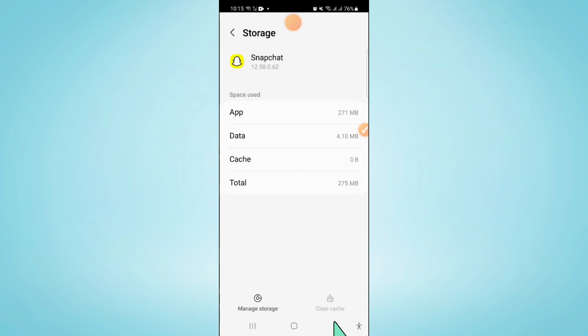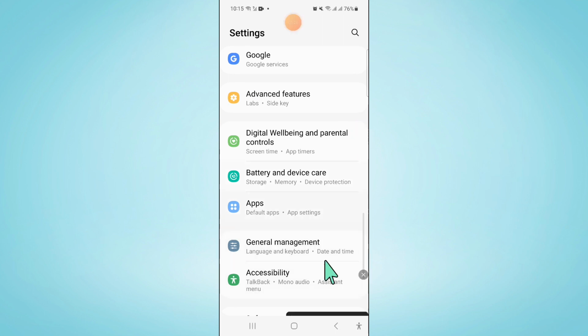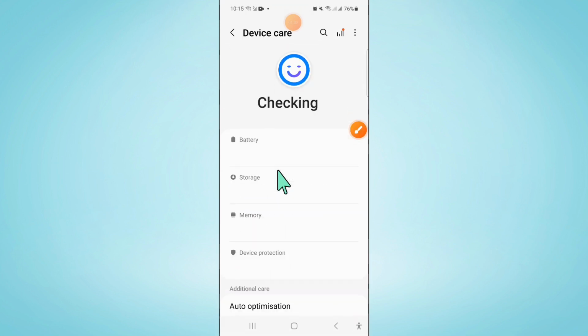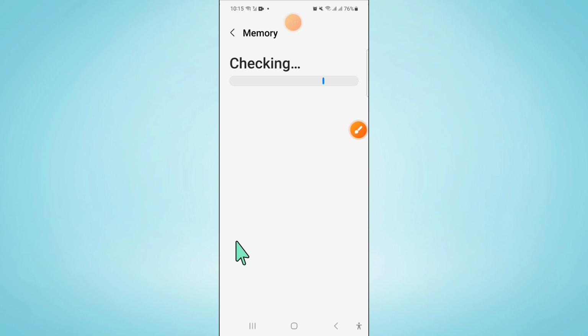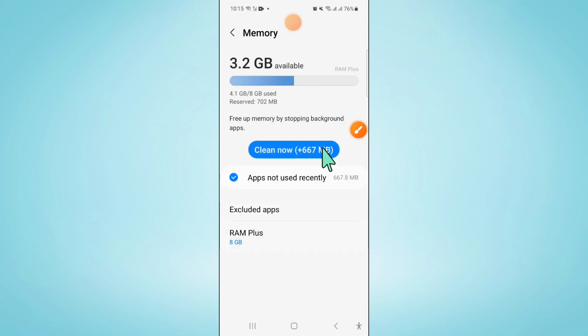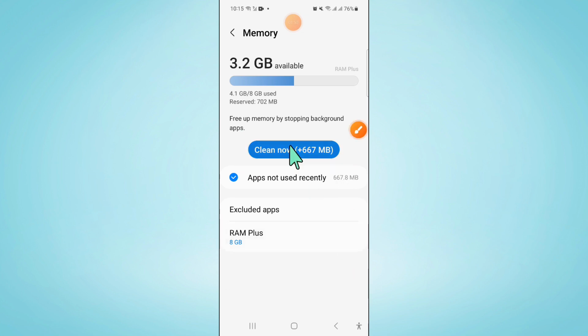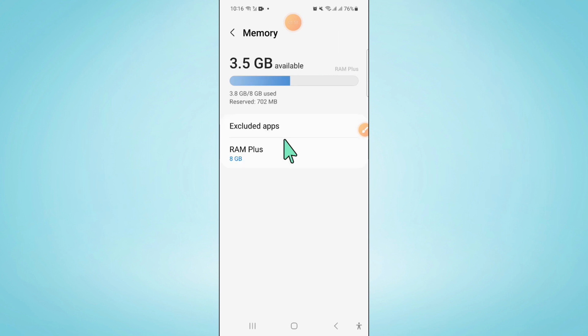and then go back to settings and in settings click on battery and device care. Now here scroll down and click on memory and then click on clear now or clean now to clear some memory for Snapchat app. And after doing this your problem will be fixed.